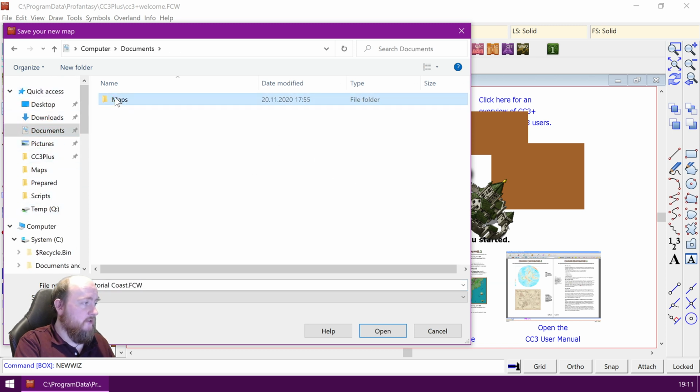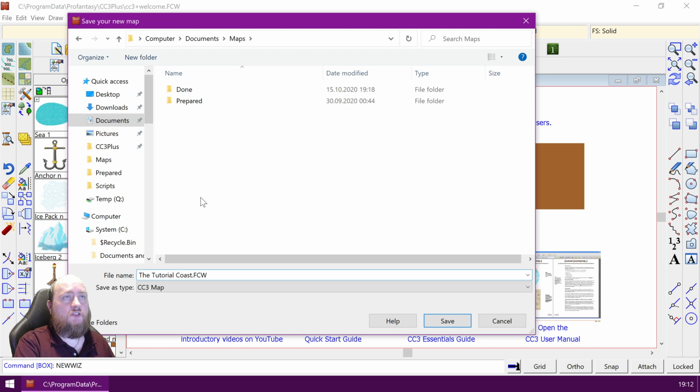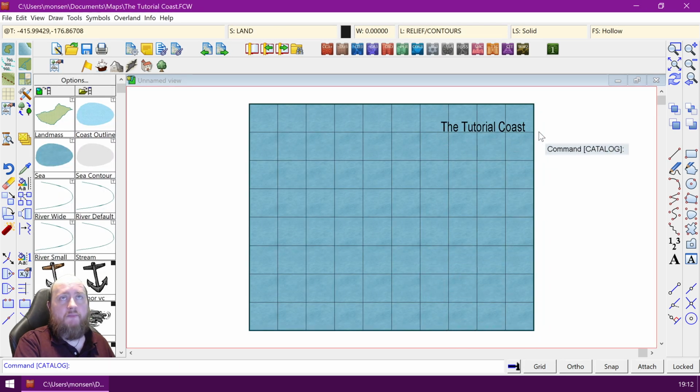In my documents directory is a nice place to save it, and I'm just going to save it as the tutorial coast in my documents directory. There we go. We can see the map title where we placed it, and we can see that this now has a grid of 5 miles. Now for this first video, I'm just going to draw the land masses, and then in further videos we will add more and more features and do things to our map.